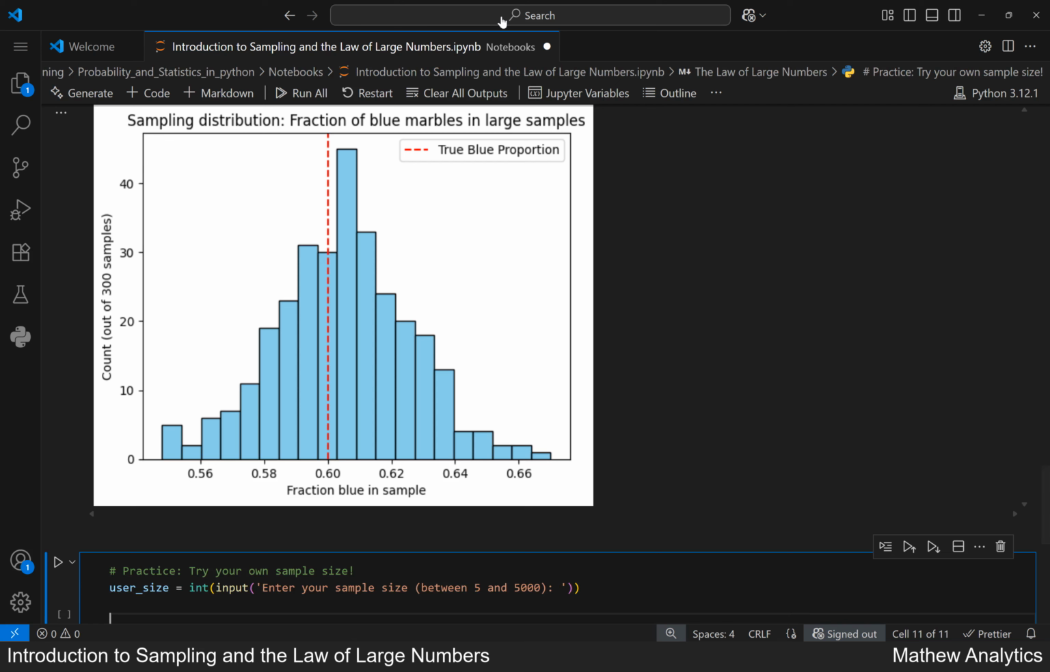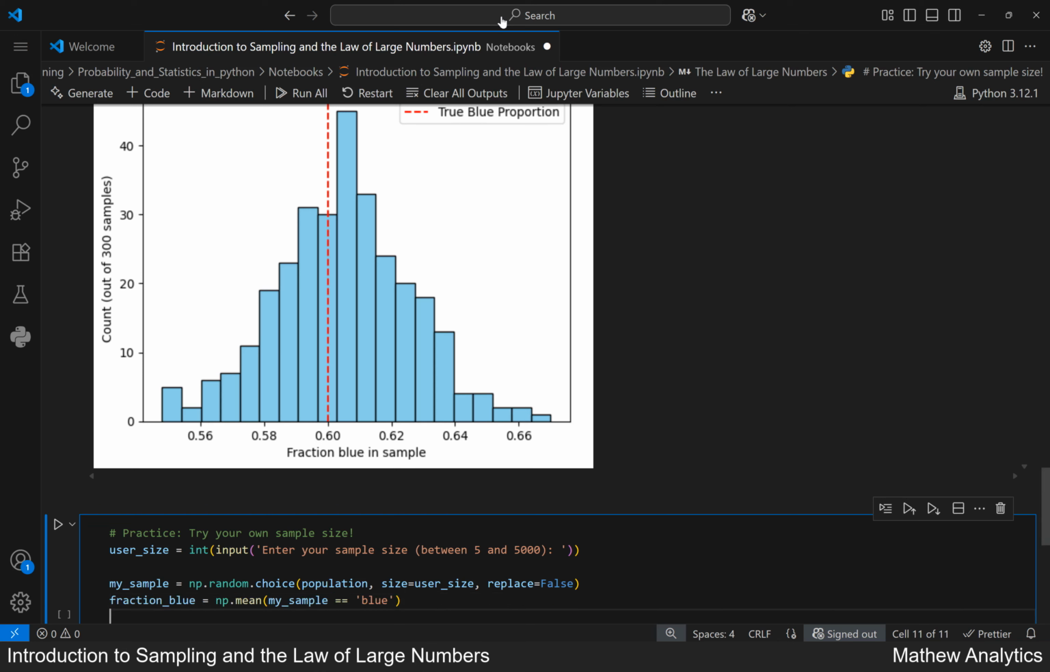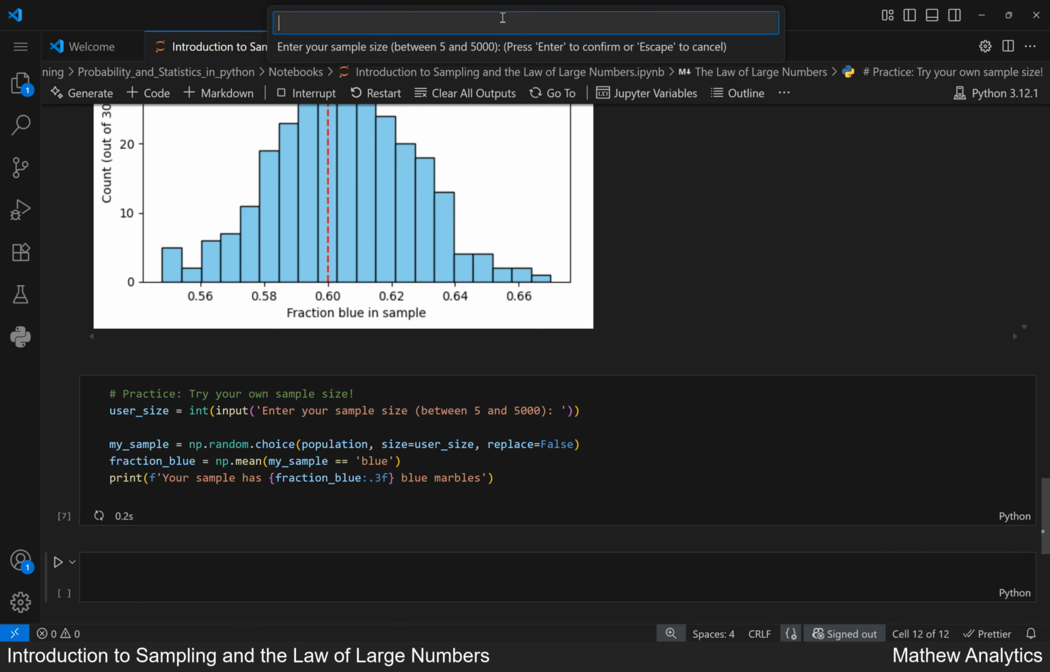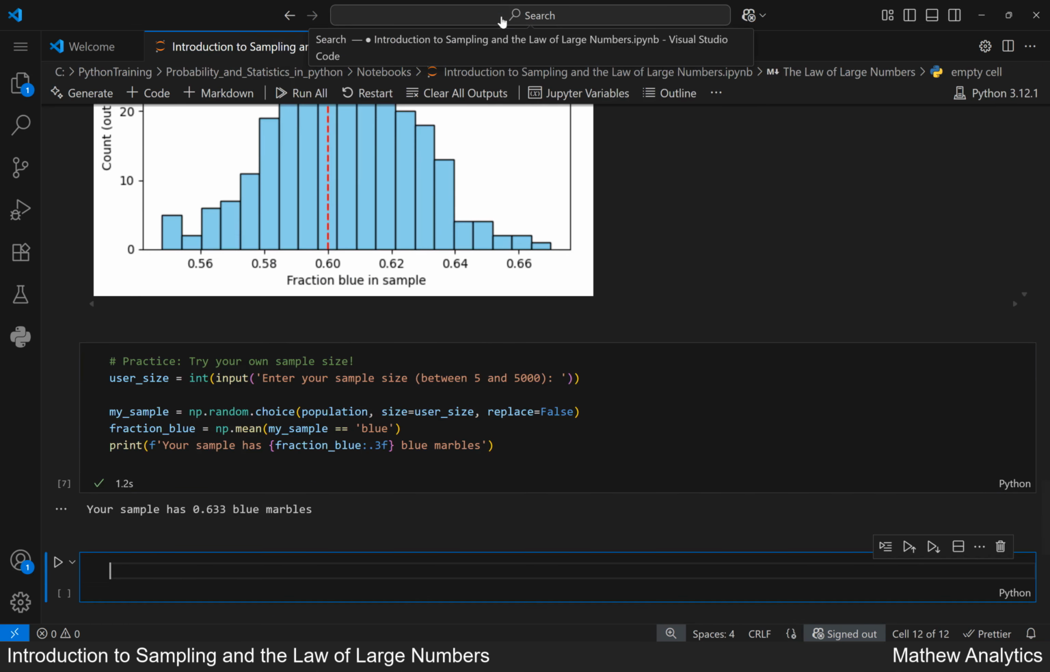We take a new random sample using your input size. We count the fraction of blue marbles in your sample. This prints your blue fraction so you can compare to the true value. Running the cell now. Practice, try different sample sizes and look at your results.